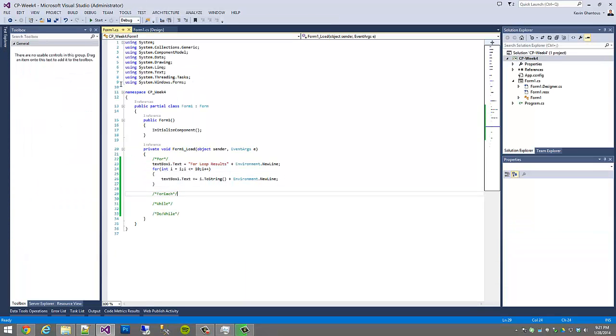For each loops are very similar. The difference with a for loop versus a for each loop is that the for each loop is designed to iterate over an existing collection, an item at a time. A for loop is designed to iterate over a series of numbers, increasing by an interval based on what that given interval is.